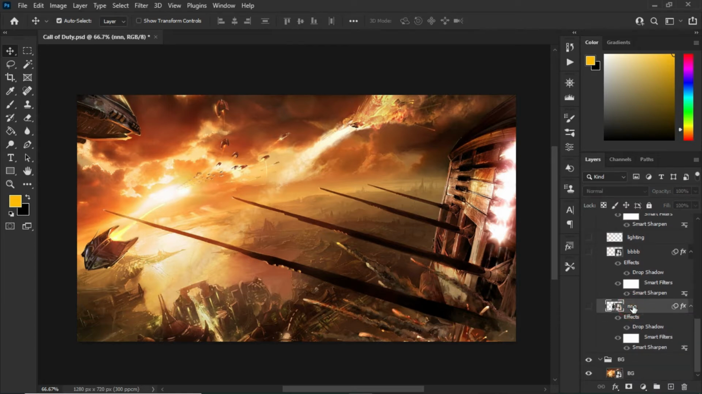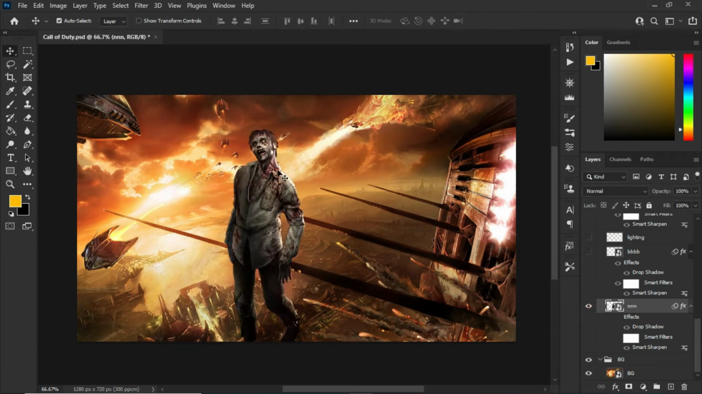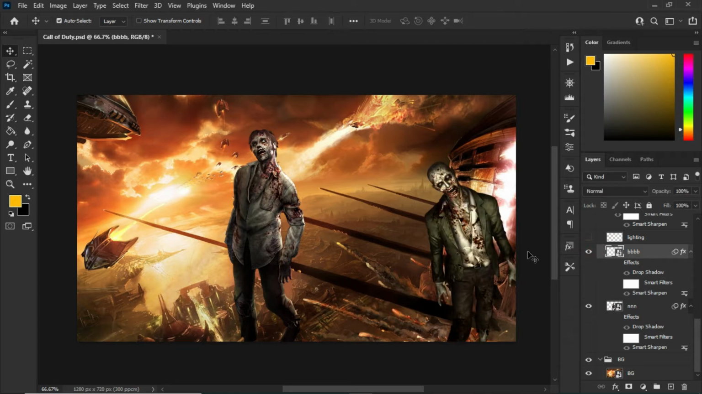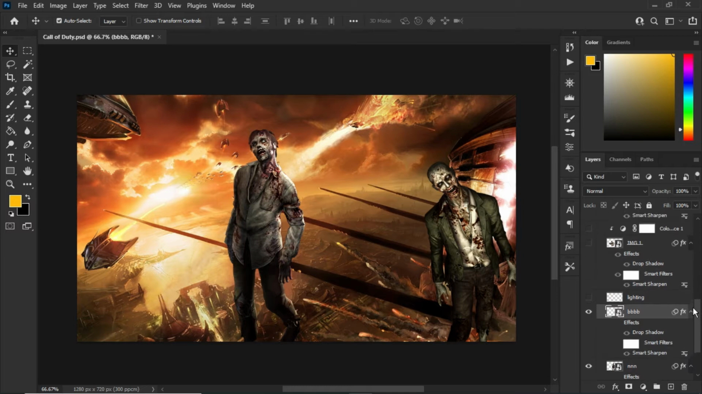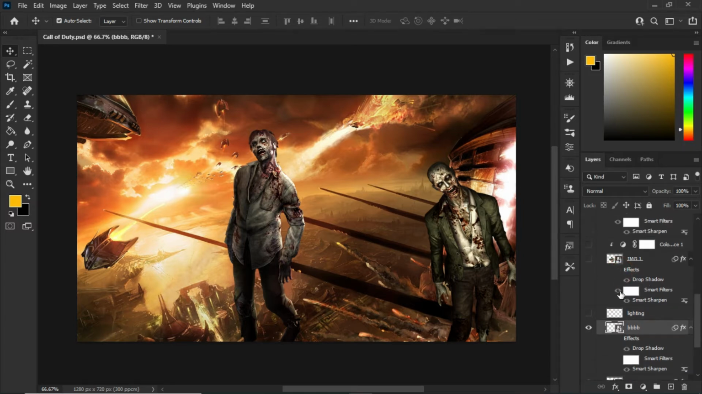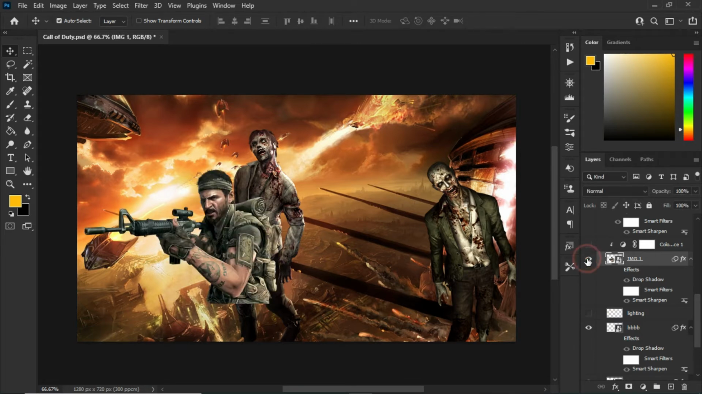To begin with the image folder, I imported this particular character, which is the zombie, and the next one was this particular zombie too. So we have two zombies right here. After the zombie, I quickly added this particular subject or shooter here, as you can see.